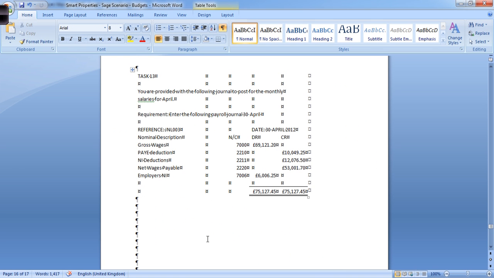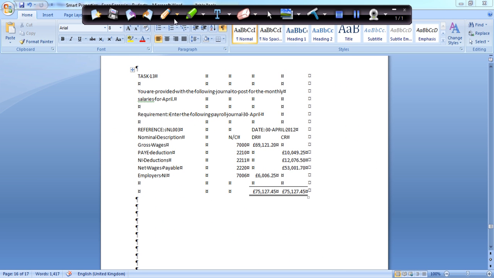In task 13, we're going to be entering a payroll journal. This is done on a monthly basis, and it's going to be the payroll journal for April. Let's have a look at the nominal ledgers. We have gross wages, which is going to an expense account, and employer's NI, which is also going to an expense account. You'll note that the others, like PAYE, NI and wages, are going to the current liability accounts.